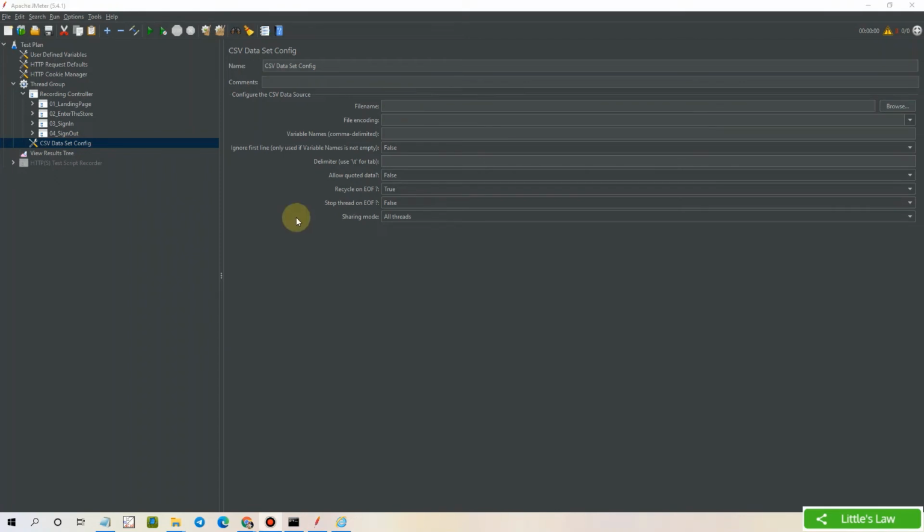So let's now define the variables here. I'm entering the file name, that is parameter.csv, and the variable names. So we have two variables, one is username and the other password, and the delimiter is going to be a comma, which is the default one, and we have no other changes. So we are done with this part. Let's now go into the script and make the necessary changes.